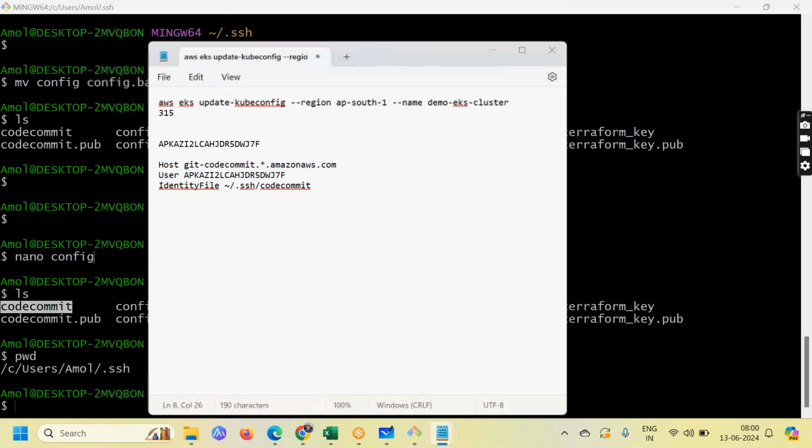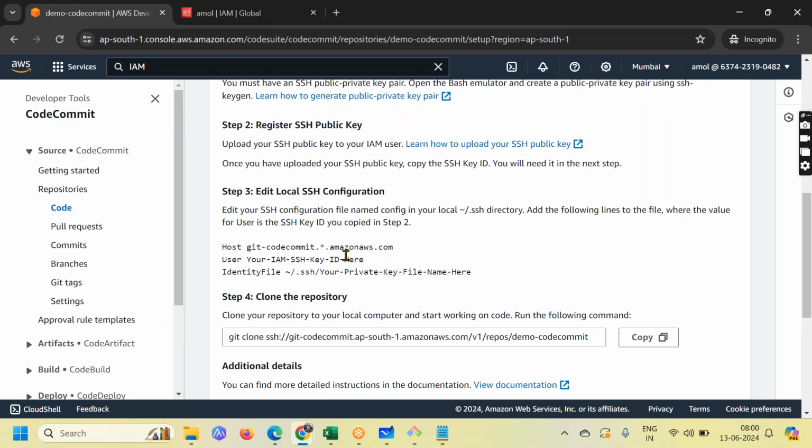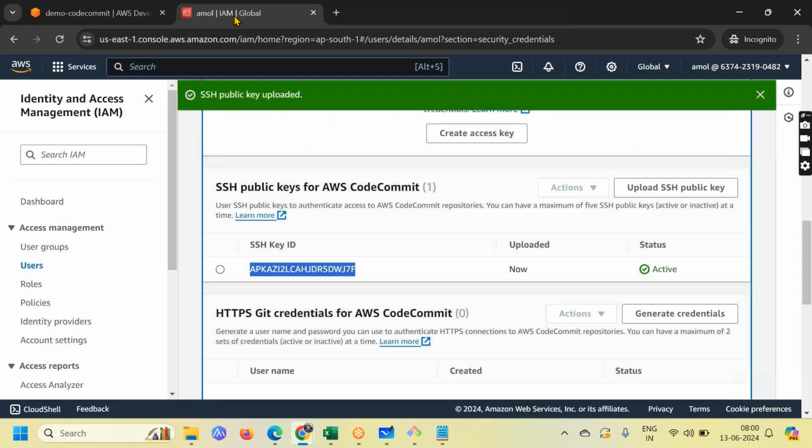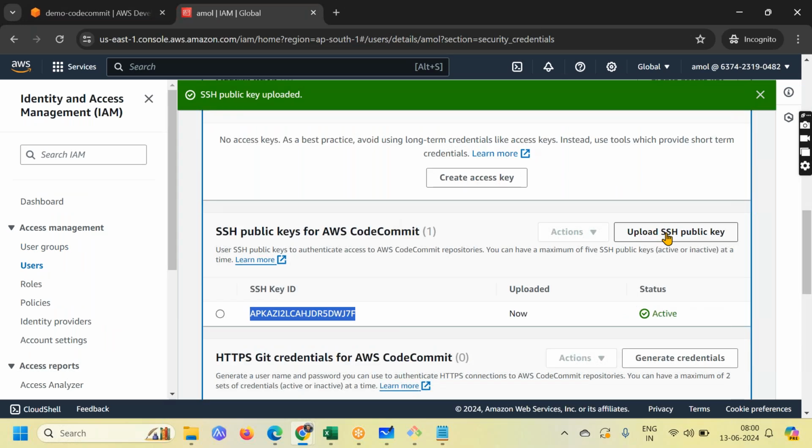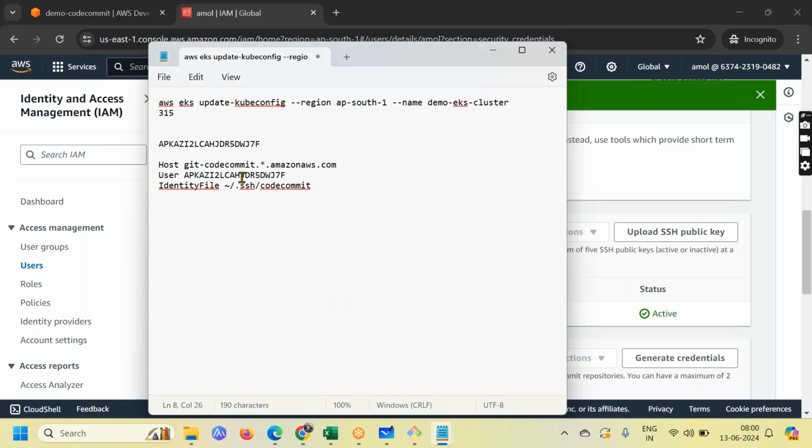So this was your SSH key ID here. In the second step, after uploading your SSH public key, you get something called the SSH key ID. If I show you, I have just gone to this user, and here I said upload. Do you remember this step? We said upload, and after that we get this SSH key ID. So this is the key we have to provide here.